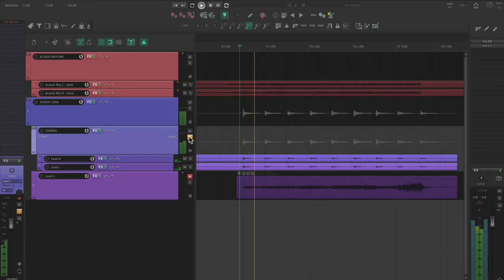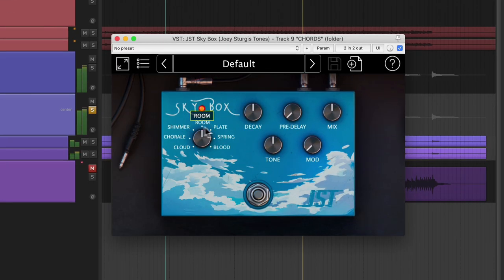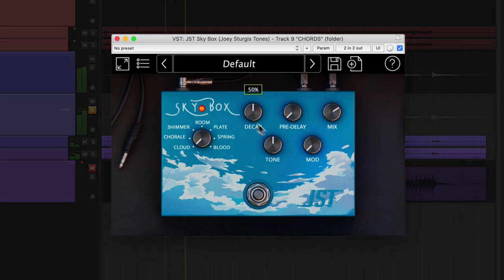Great, now for the fun part. Load a reverb directly on the tracks. Something with pre-delay and a long tail will work for this. The cloud mode in Skybox takes a while to reverberate, so it's going to be perfect for getting the right texture from these guitars. Just mess with the decay and the mix until the chords sound pushed back and ambient.